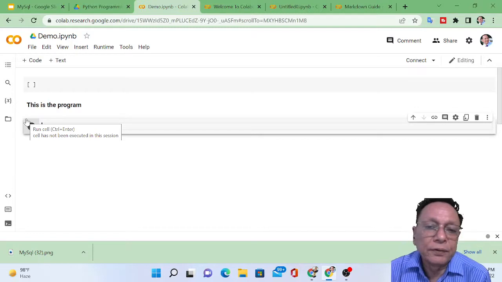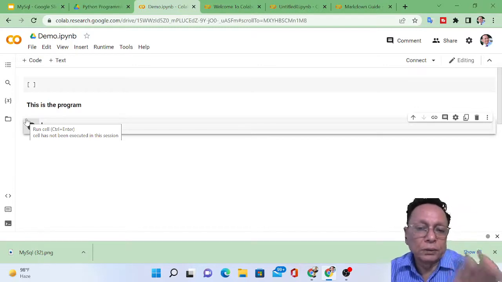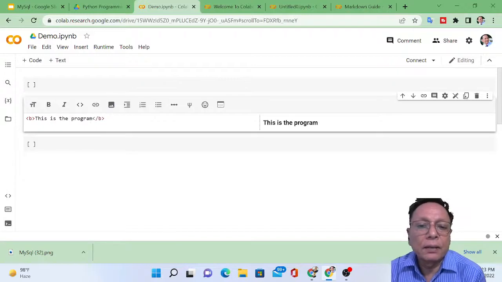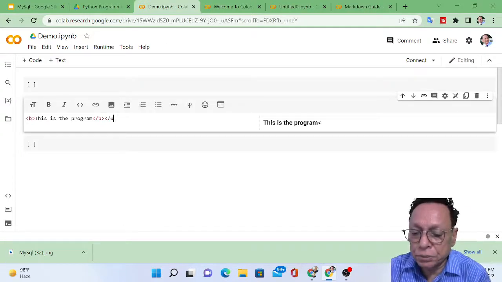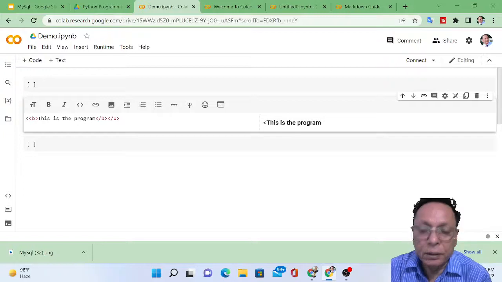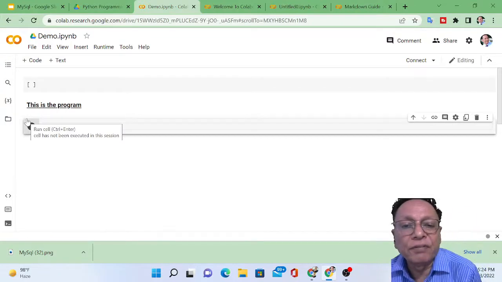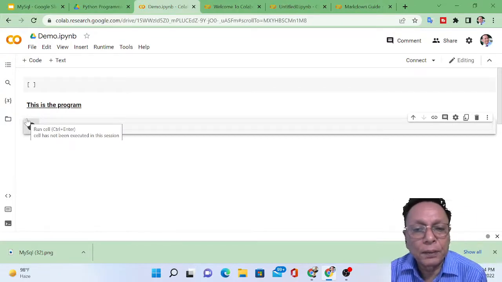And if you want to underline this text, again double click this text and write the u tag in the beginning and /u in the end, and press Shift and Enter. So this text will be underlined and bold.